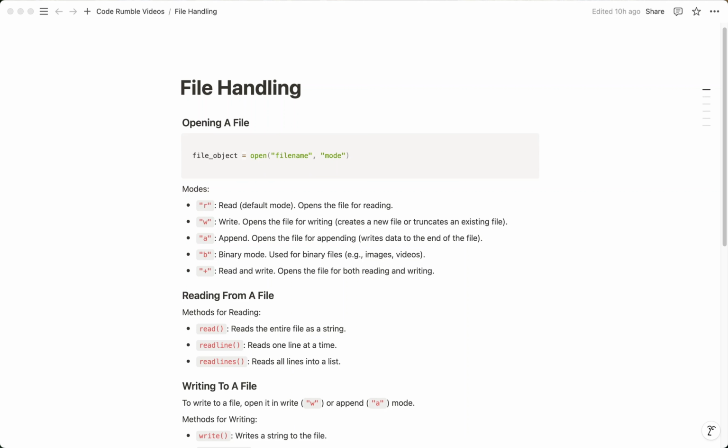And here are the modes available using the open function. First, we have read, and that opens the file for reading. Then we have write. This opens a file for writing. We have append. This opens the file for appending. And we have binary, which opens files for images and videos. And finally, we have read and write, which opens the files for both reading and writing.